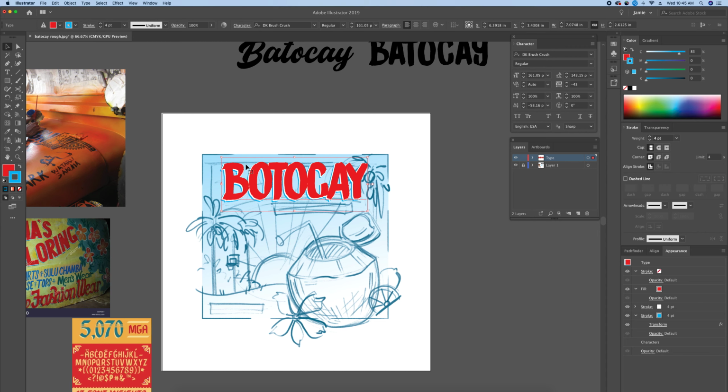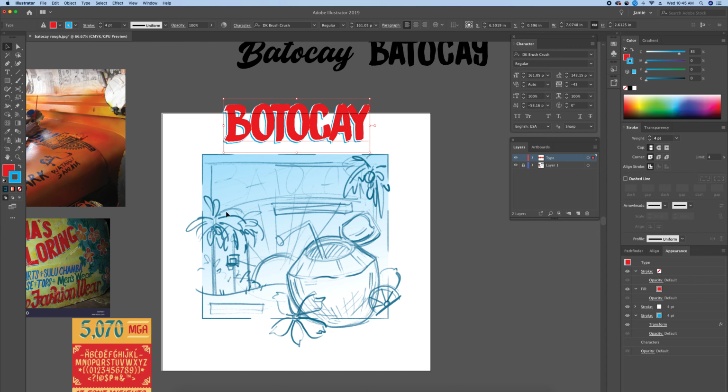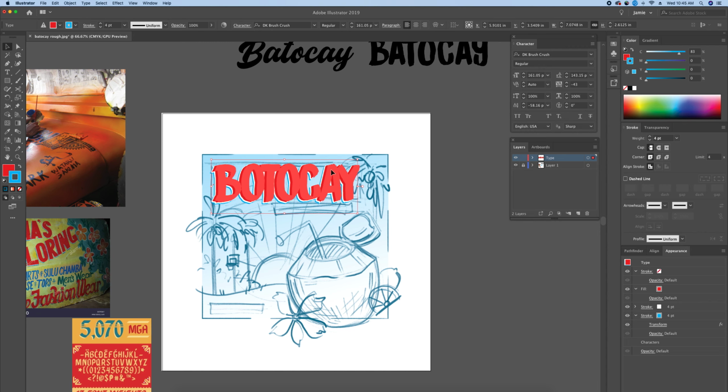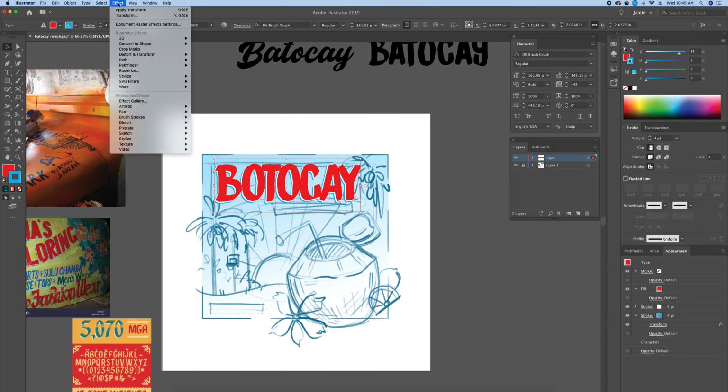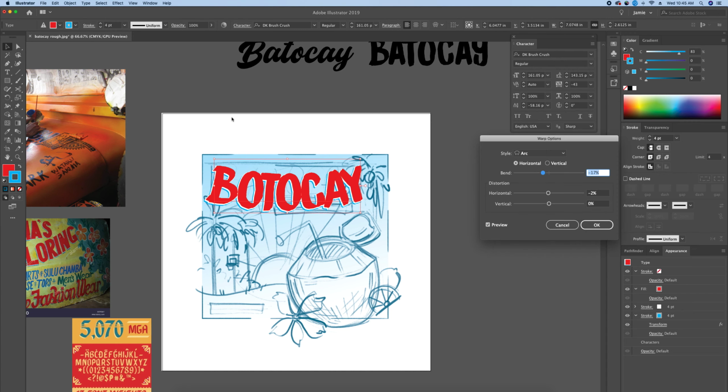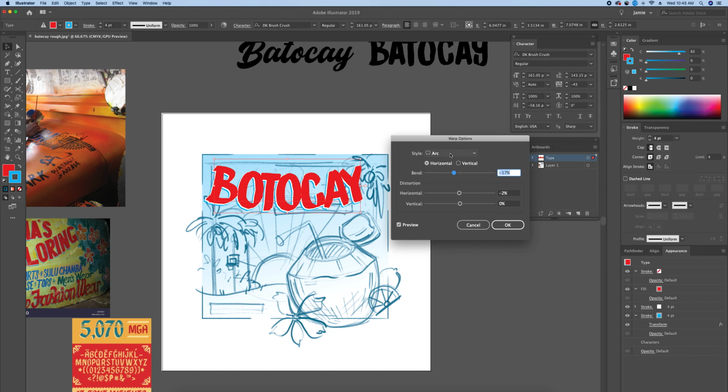Now, our type is just going straight across. You'll see in my little sketch, I wanted it to hug the sunburst and have this curve right here. An easy way to do that is, again under Effects, go to Warp, and you can click on any of them. It'll open up this Warp Options menu.